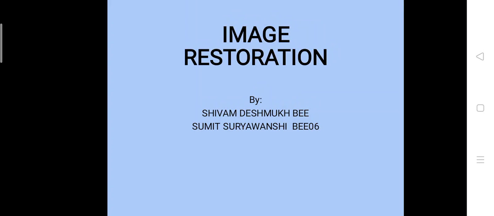Hello everyone. Today we are going to see an application-based PPT on digital image processing, and the application we see majorly in many products is image restoration. That is one of the basic applications of digital image processing, and we are thankful to present this presentation. We are a group of two members, Shivam and myself, Sumit.